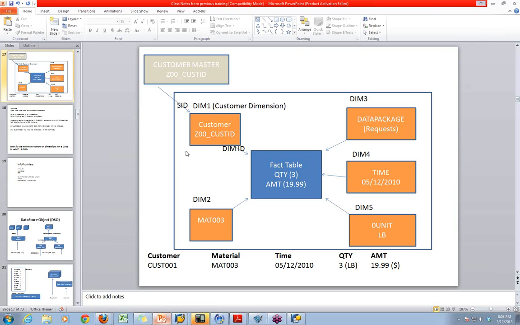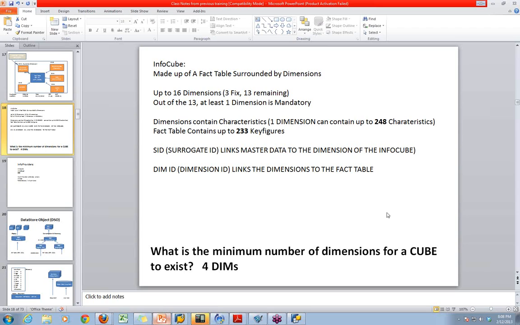And what you see on the screen is exactly what we did, which is we have a fact table surrounded by dimensions, and we went ahead to build a cube. We also talked about a couple of facts about the InfoCube. It's made up of a fact table surrounded by dimensions, and you can have up to 16 dimensions. 3 of them are fixed. The 13 remaining are customer, and out of the 13, you need at least 1 dimension in order to successfully build a cube.